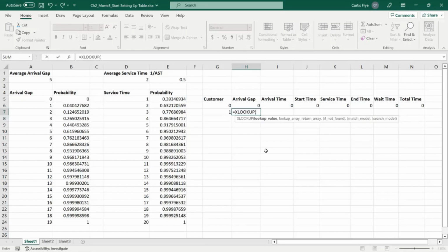I'm going to use XLOOKUP because it makes it easier to look up based on a value that isn't in the leftmost column of a lookup table. That's one of the requirements of VLOOKUP. So there I have XLOOKUP, and I'm going to generate a random value between 0 and 1. It'll be a decimal value. So that's RAND, followed by an open and close parentheses, then a comma.